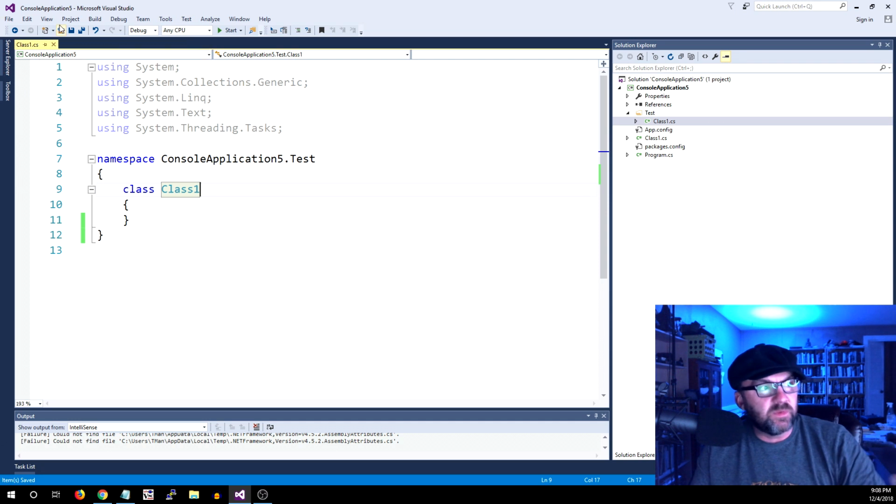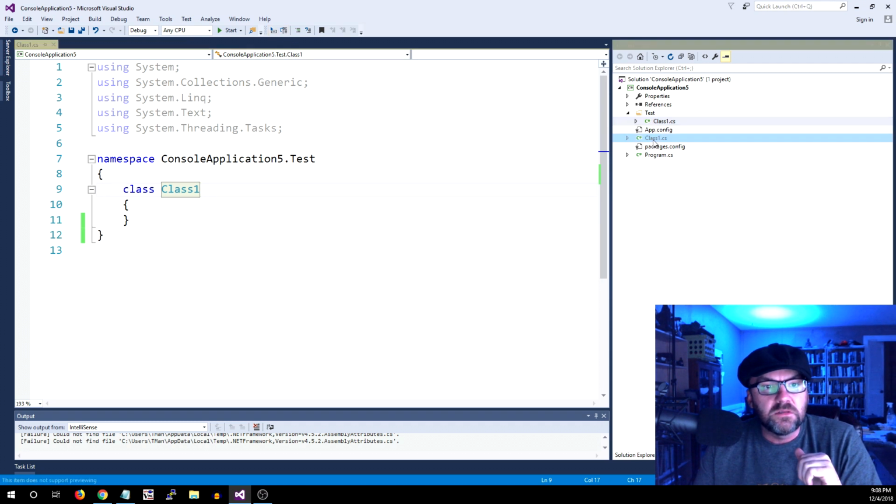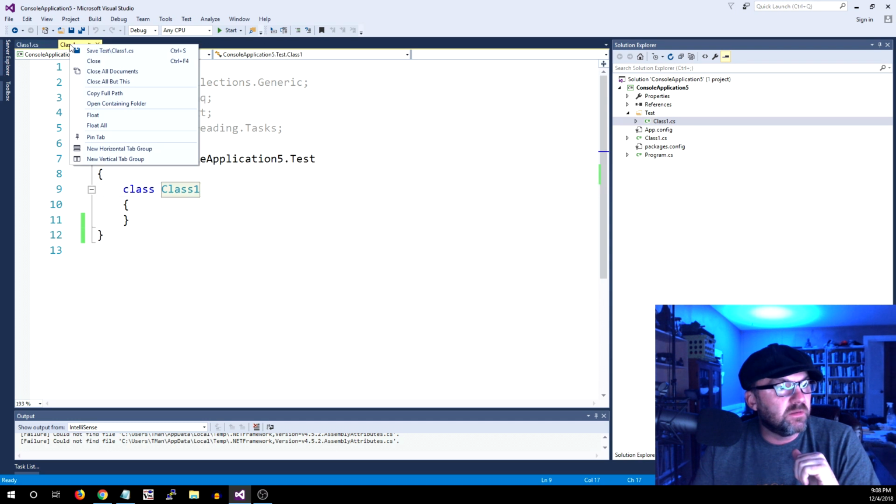I don't understand those people that have tons and tons of tabs and icons on their desk. I can't stand that clutter. Clutter messes me up. So anyway, this is a nice little thing. You can go Close All Documents.